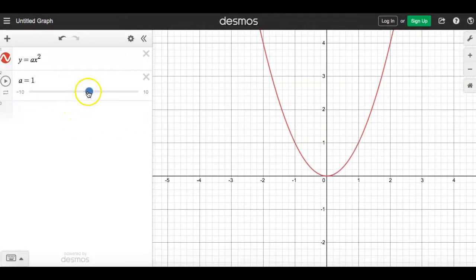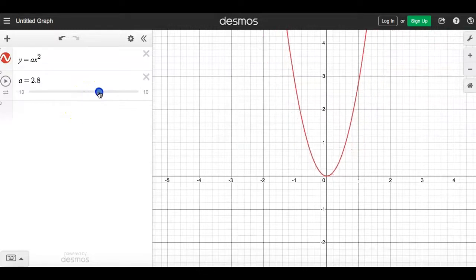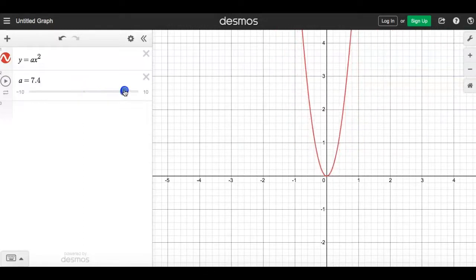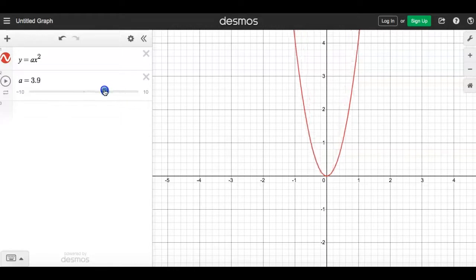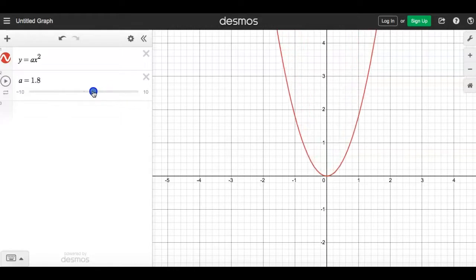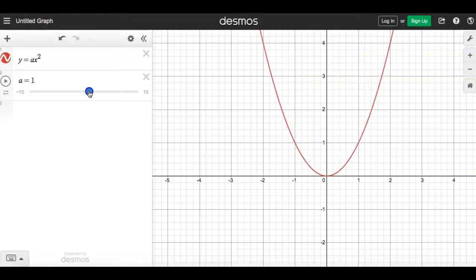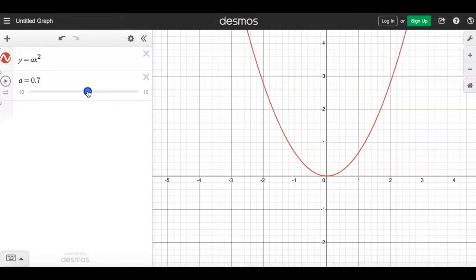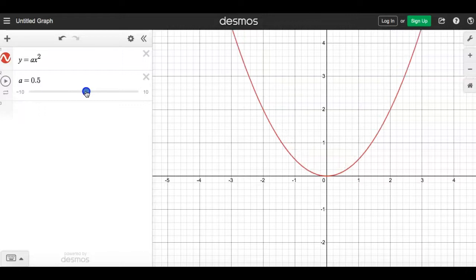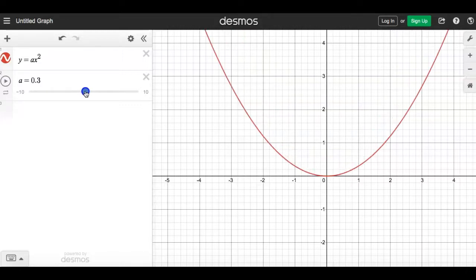Well, I can slide this up. A is now getting bigger. See how it's getting narrow, narrow, narrow. Now it's getting smaller. Right there, A is 1. That's the parent function. And now we can start going wider. 0.7. Now it's 0.6, 0.5. And wider, and then it gets wider.